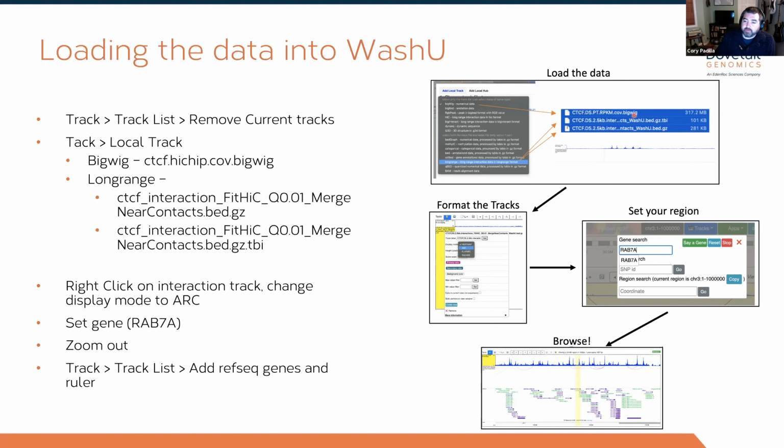And then to plot these arcs, you'll need to go and select the long range data type. And then you need to feed in at the same time, just select both the bed file and the index of that bed file in GZIP format, and then hit OK, and you're off and running.